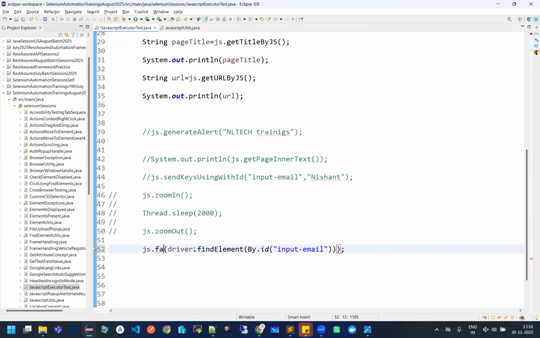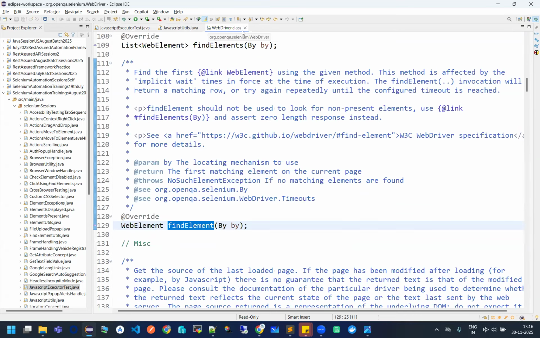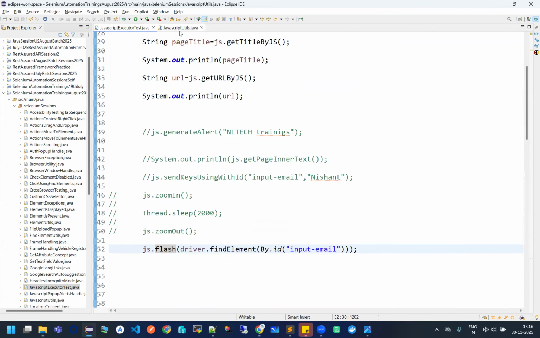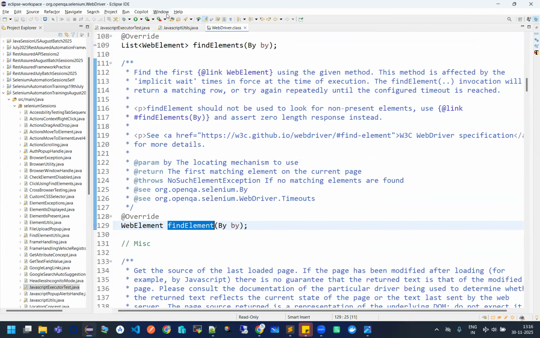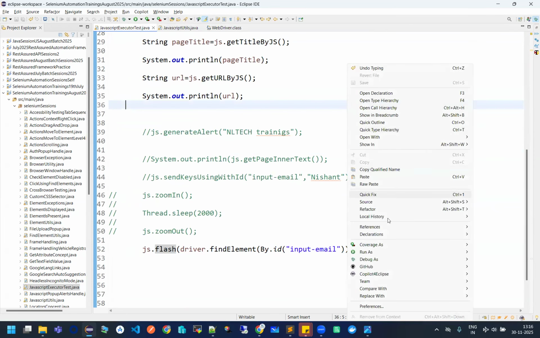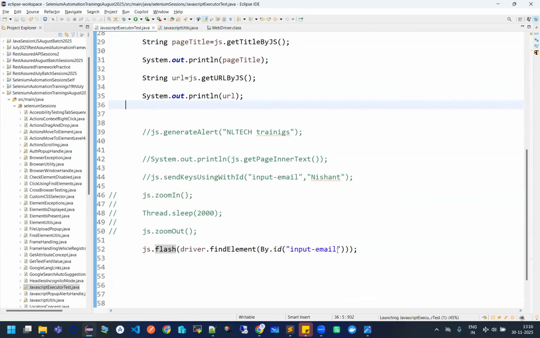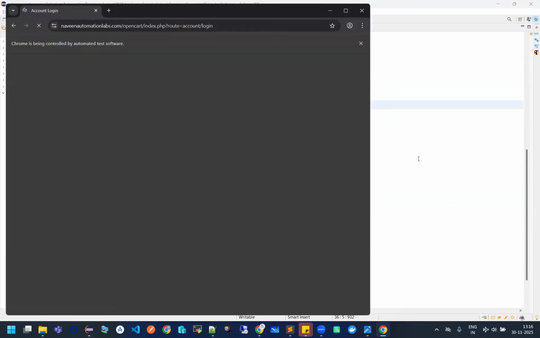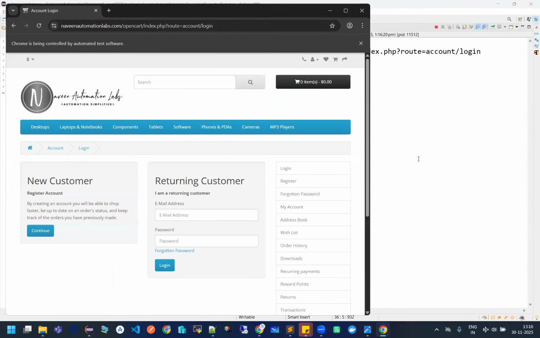Driver dot flash method. It is expecting, no, just give me a second. It is expecting only the element. Perfect. See this. See what I'm trying to say. It is also one of the fancy items. Can you see, guys? It is blinking your element up to 50 times.